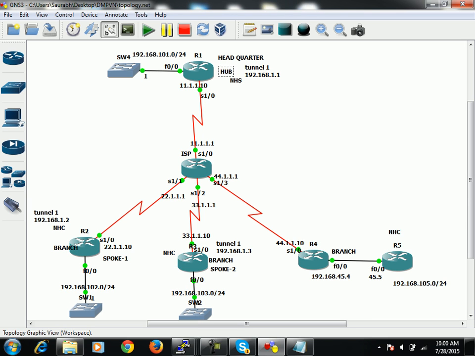This R1 is going to be once again NHS. But the point is here today we will also add this new branch, and this R5 will be your NHC, but you will be configuring netting onto R4. Means that your NHC will be behind net. As I said, in DMVPN it is also possible that you can have NHCs behind netting, network address translation.